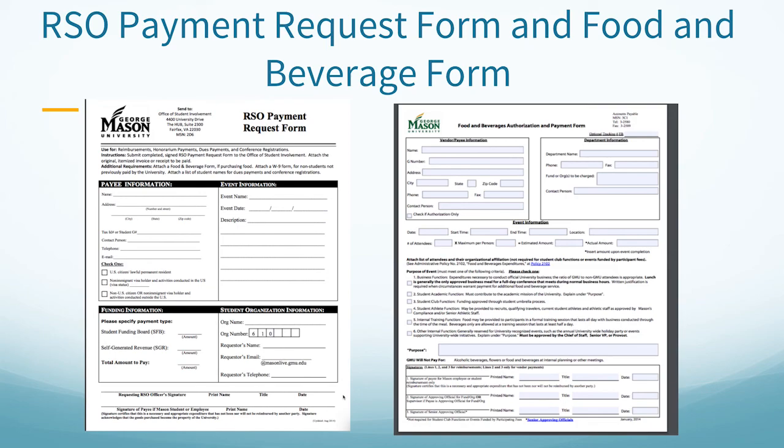Another thing to note is that all food items must be prepared by an approved caterer or Sodexo. This includes sandwich platters, which can be purchased from Giant or other places like Giant, or items must be given out as individually packaged by the manufacturer. This means that bake sales or potlucks are not permitted on campus. Food may not be prepared by anyone other than an approved caterer.